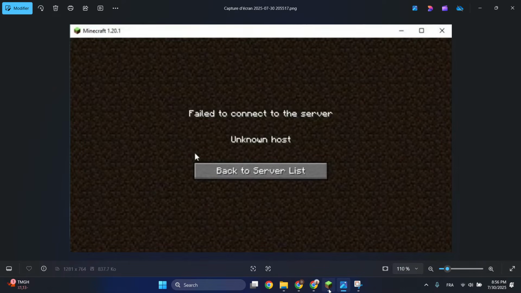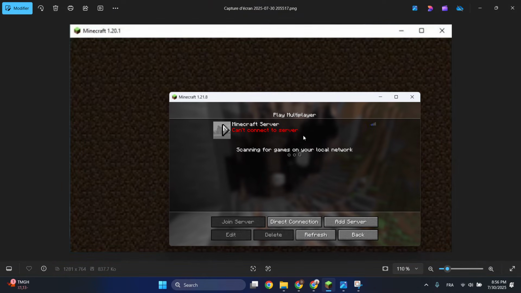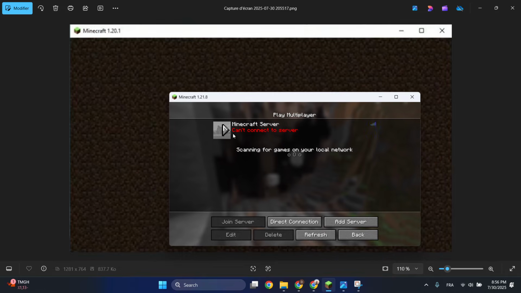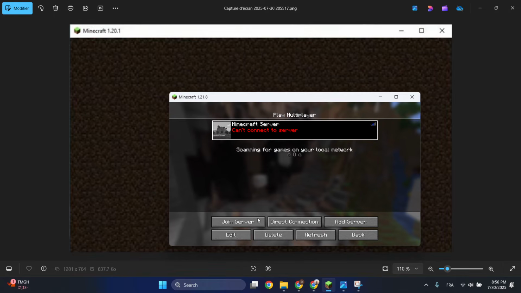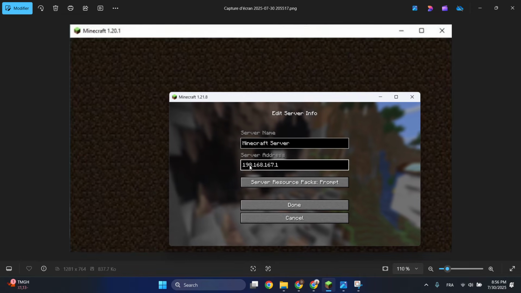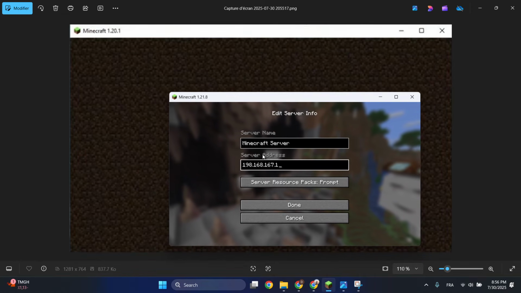And then maybe you have a false IP address. So all you have to do is just to open your server, click on it, and then go to edit, and then make sure that your server address is correct.